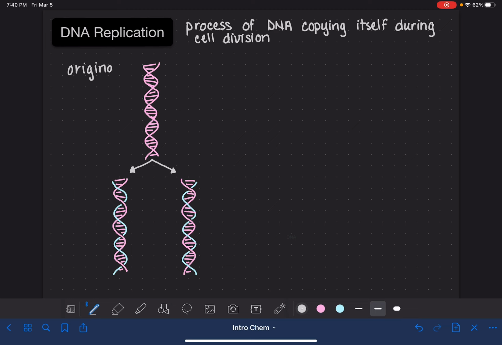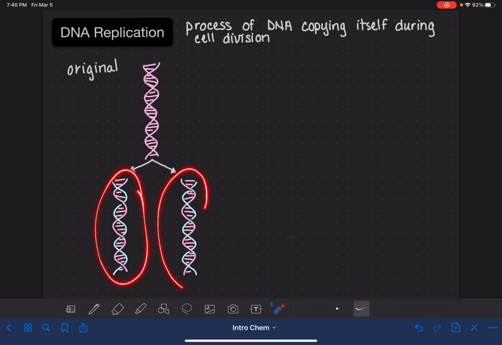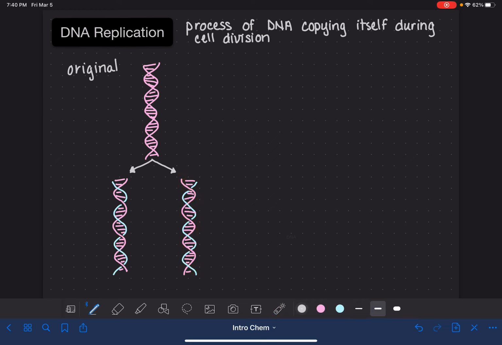The original strand of DNA is copied, and if you see down here in the product, these are going to be the two strands that result from the replication process. Each one of these new strands, if we want to call them that, contains one of the original strands from the DNA, which I'm showing in pink. And then also each one contains a new strand, which I'm showing in blue.